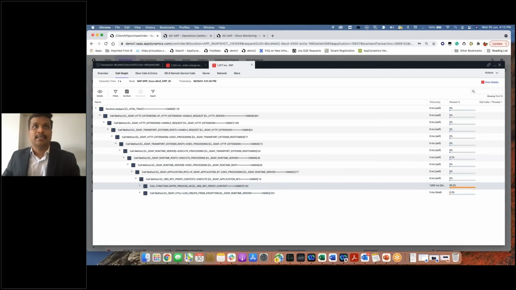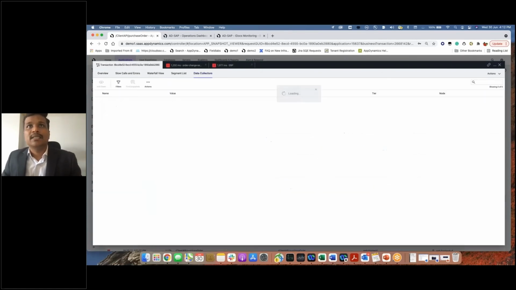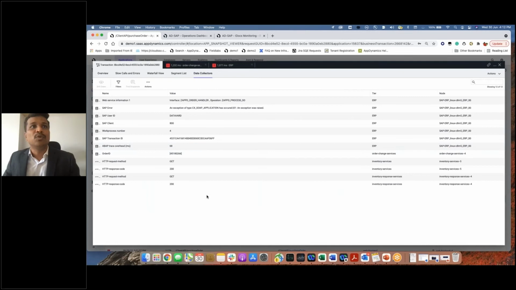And not only that, we do have the data collector. So our same agents can collect more information for you: what was the order ID which was inserted, because of which this transaction failed, who was the user being used, what was the SAP ID, SAP client, or what was that particular web service information or the ZAP_process which was being used to call this transaction. So like this, we can collect more information which can help you narrow down whether the problem is with the SAP system or the non-SAP system. I hope that makes sense.